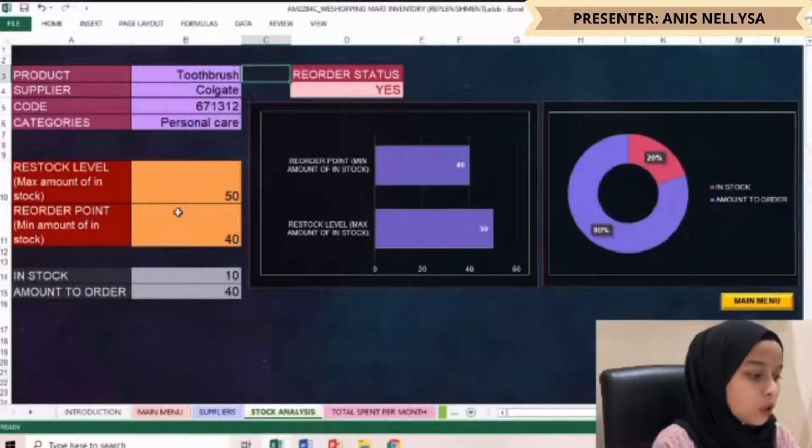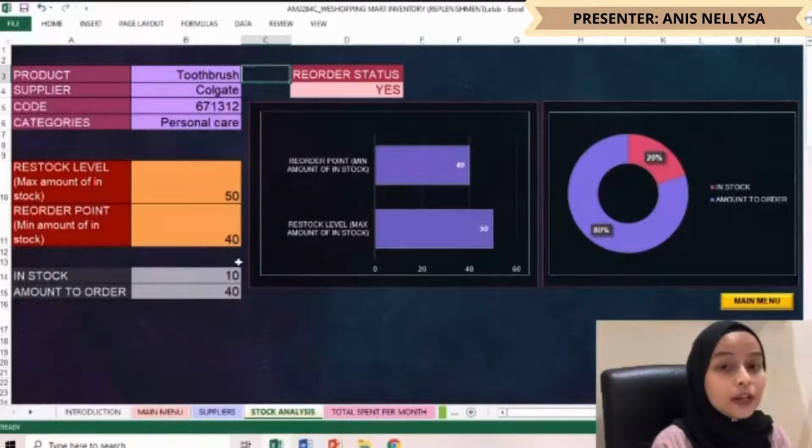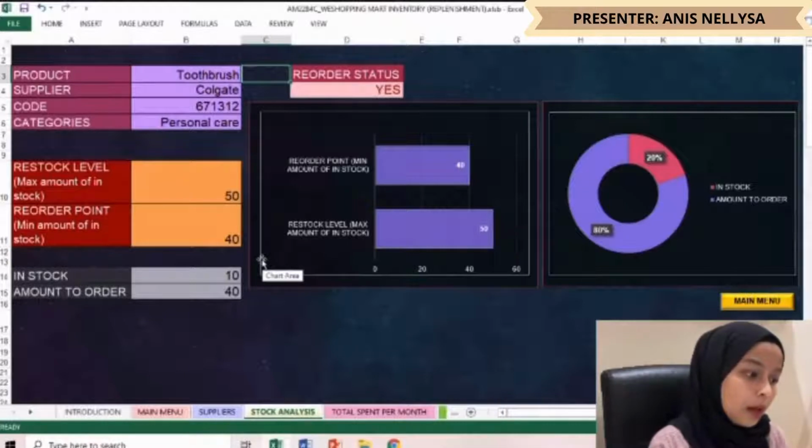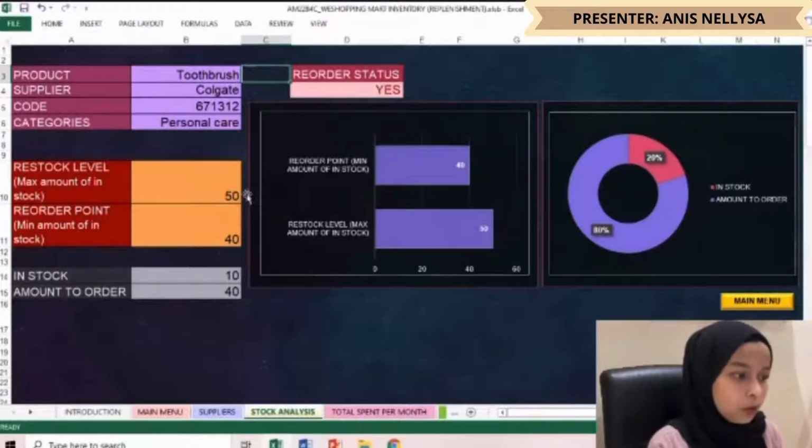Okay, so right here we have in stock. In stock is the current amount of stock of the product we have in store, which for now, toothbrush has only 10. Toothbrush has only 10 in stock.